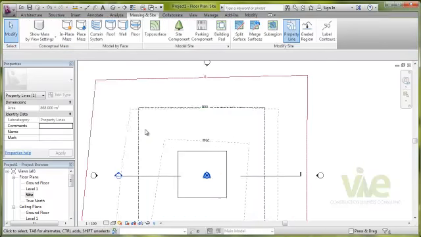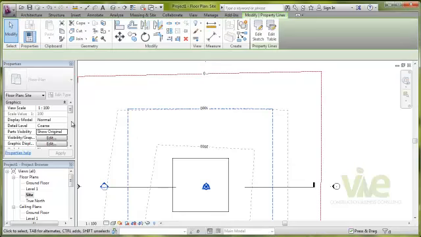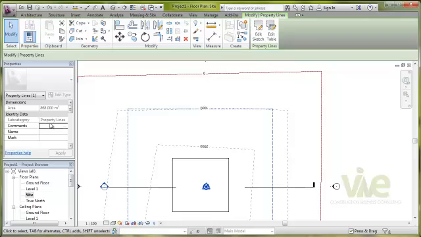Now if I click on that property line, I can see that it has some properties such as area in the subcategory. I can also add comments, name, mark, etc. to this property line. So just keep that in mind when we're modeling.